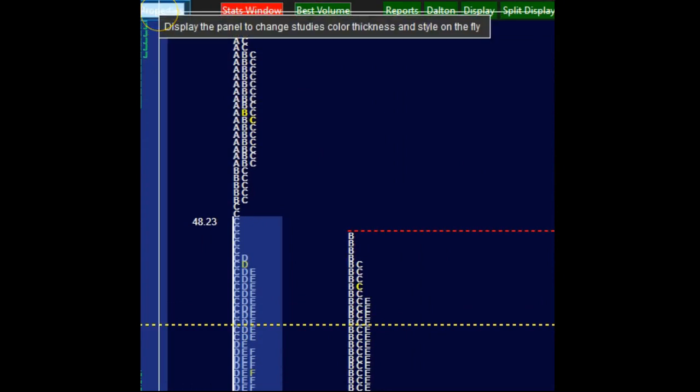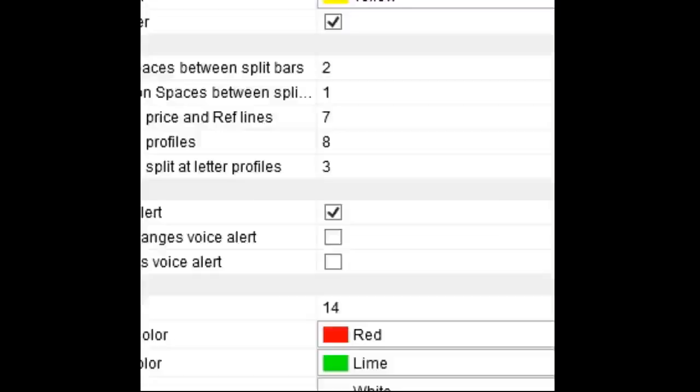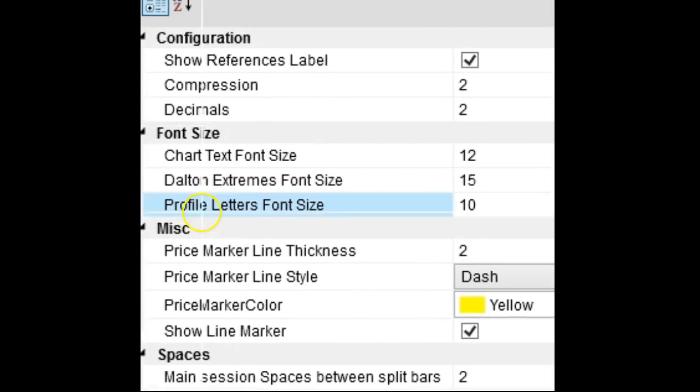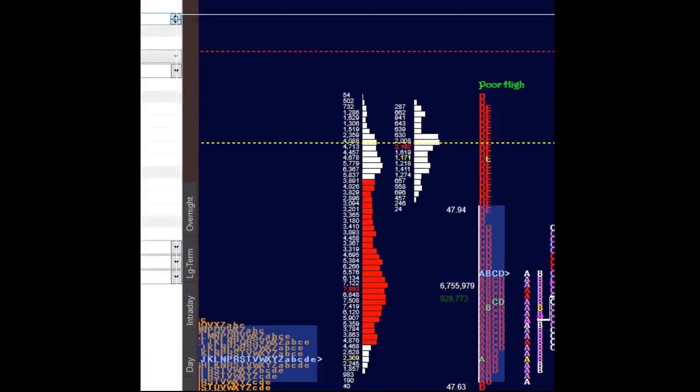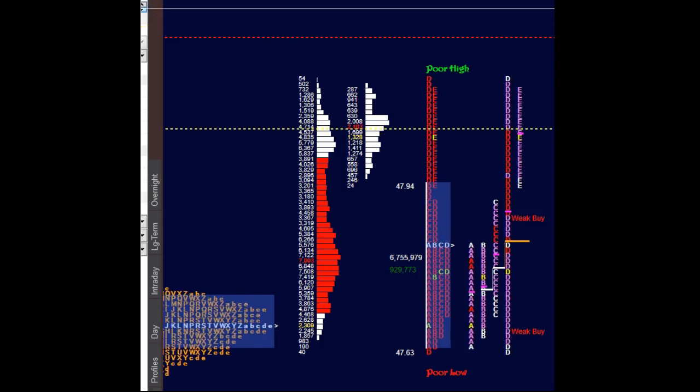To do that, you have to click on the properties button at the top, and under the display tab, under the font size category, you have the profile letters font size. By default, it is set to 10, but you can modify the font size and it's going to be applied immediately on the profile. Let's say that I just increase it a little bit. You can see here that the font size is changing.